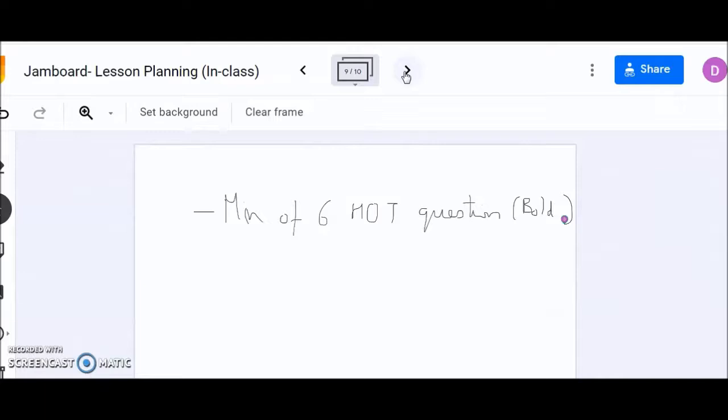Okay, so you have to have a minimum of 6 higher order thinking questions. That's what you need to have. Next thing about your lesson plan is you are going to talk about your instructional strategies. So, is it independent work? Is it guided practice? Is it group work?